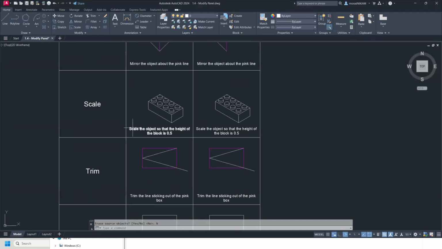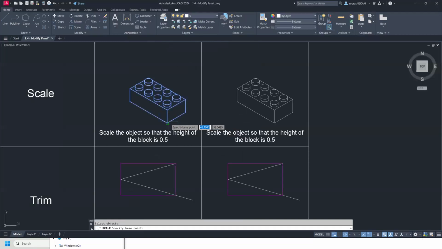All right, and then scale. We want to scale this object so that the height of the block is 0.5. So I'm going to go up here to scale. I'm going to select my object, this, and then press enter. And then the base point, I want the height to be 0.5, so I can select anywhere for the base point, but I'm going to go ahead and select here, so that way it grows in this direction.